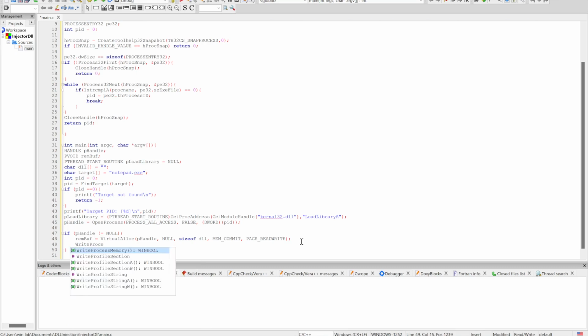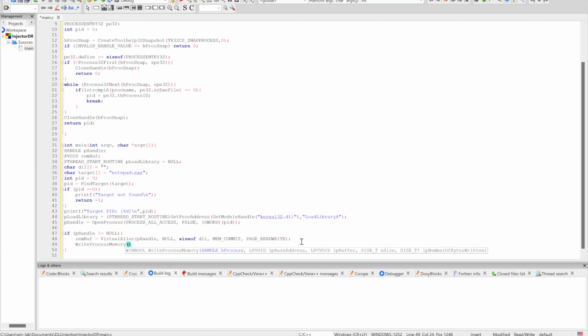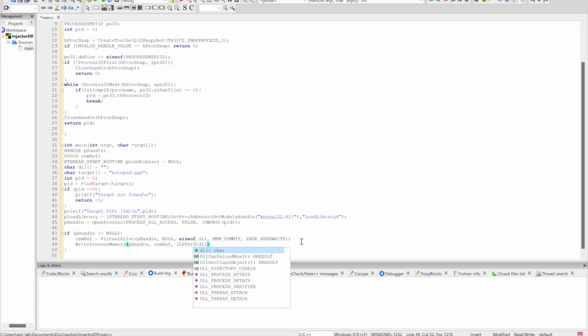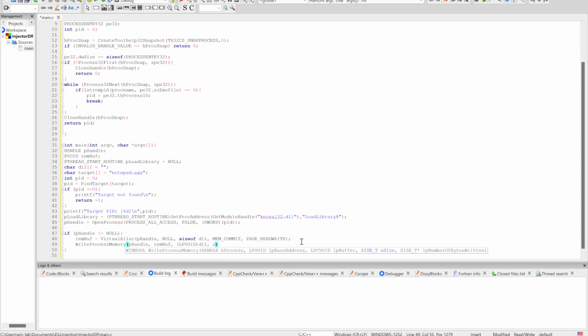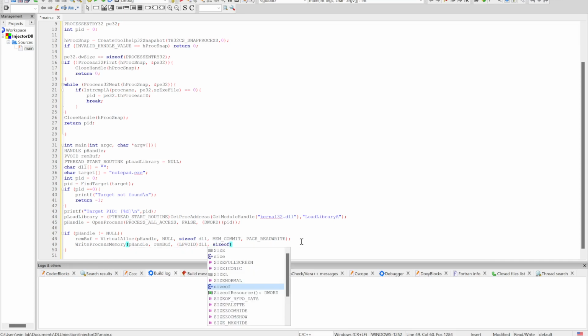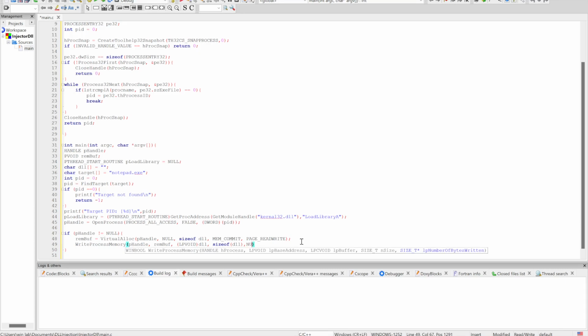So this function will take the handle argument, rem_buff, and lpVoid DLL, and size of DLL, then null. Okay.